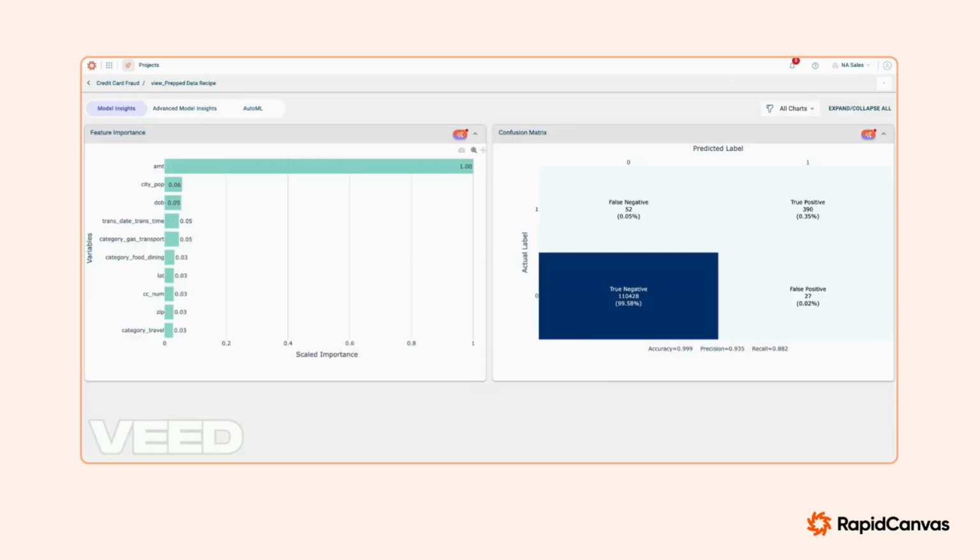Here we have the model insights. The feature importance chart basically tells you all the different fields that are useful in identifying if a transaction is fraudulent or not. So as you can see, a higher transaction amount was oftentimes an indicator of the transaction potentially being fraudulent as well. So these are all good indicators of whether a transaction was going to be fraudulent or not.